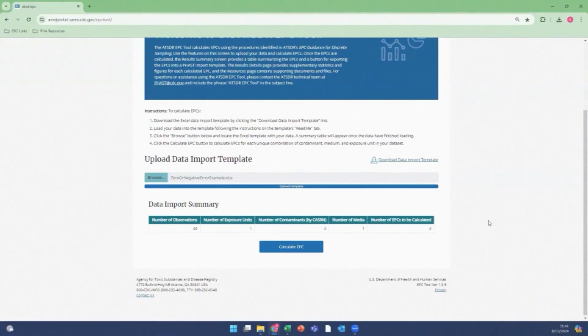Next, let's look at some errors that are a bit trickier to resolve. I'll first upload another modified version of the EPC template we created that has some new errors in it.